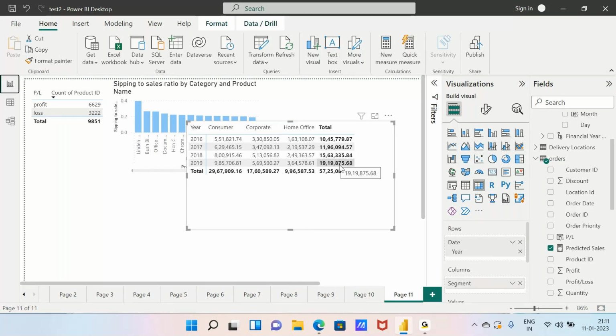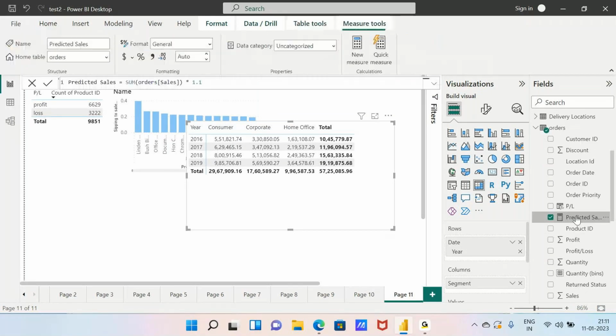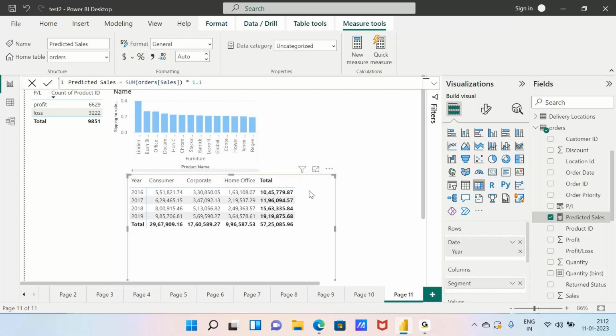So your predicted sales formula is correct. Can you click on the formula once again? Predicted sales. Okay, sum of orders sales into 1.1. Might be appending has not been done correct. Okay, I got it. Can you just move this chart a little bit left or right, a little below that bar chart? Yeah, and now click on the bar chart.